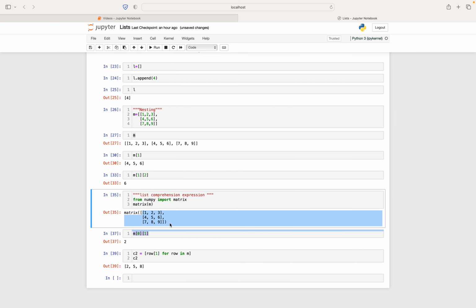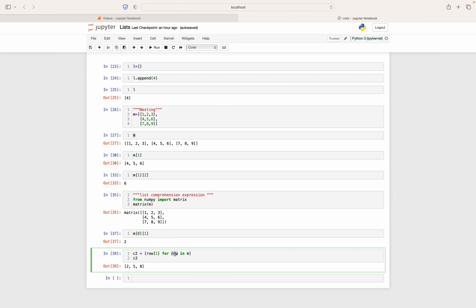Now, what happened here? Let me elaborate a little bit. How were we able to do this, right, is the question. Basically, row is the variable here. And when I say row in M, I am talking about the variable in M. So I am telling Python to go for each row. So row 1, row 2, row 3, okay?